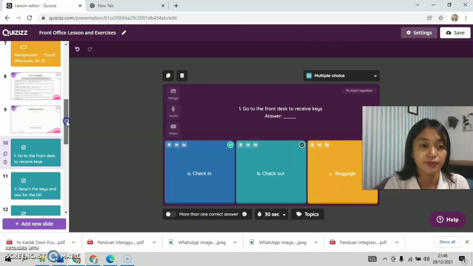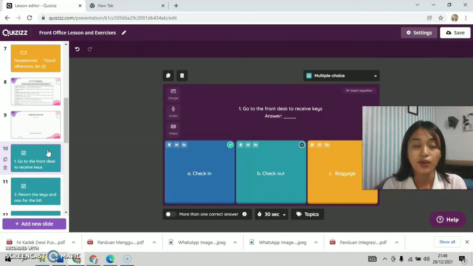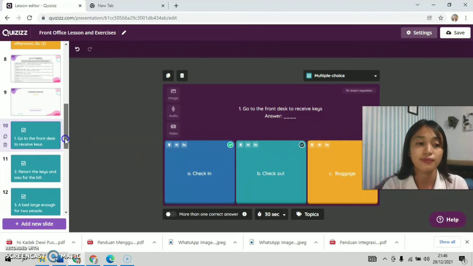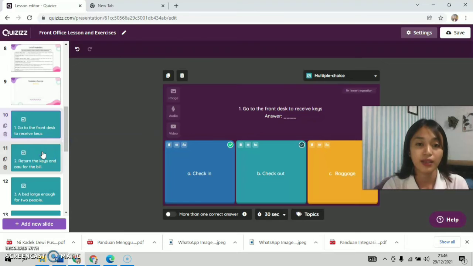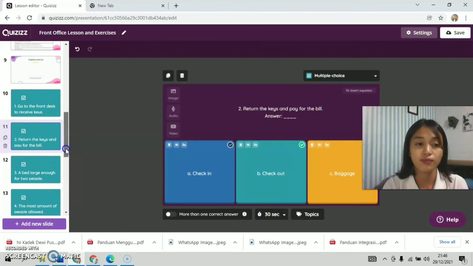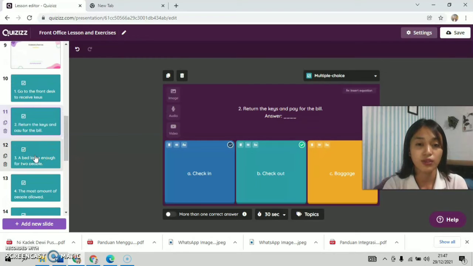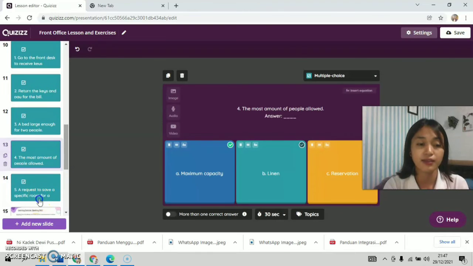Okay, so in the vocabulary exercise, I have provided 5 questions for students, so the students have to fill in the blank. Here I give a description, and then they have to answer what is a word that is appropriate with the description. So the students have to choose A, B, or C. And then this is the second question. The third question. The fourth question. And this is the last question.